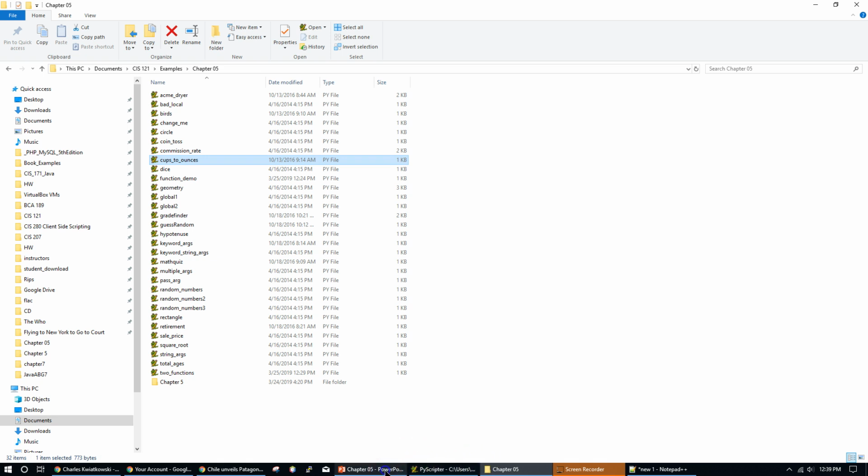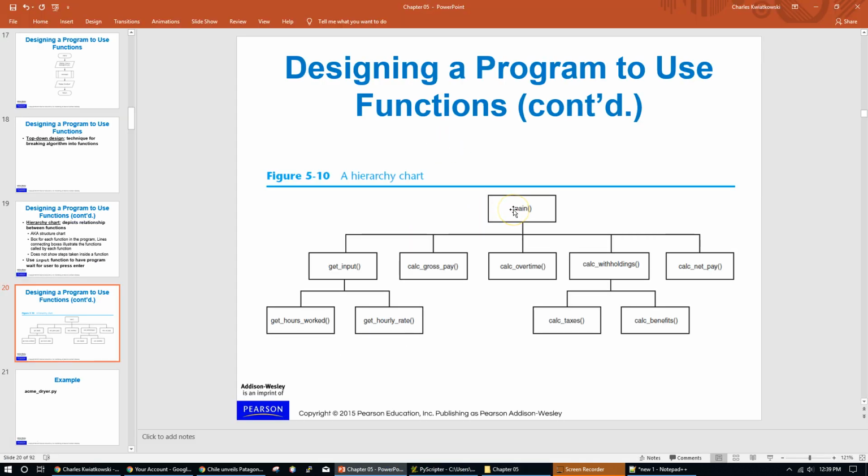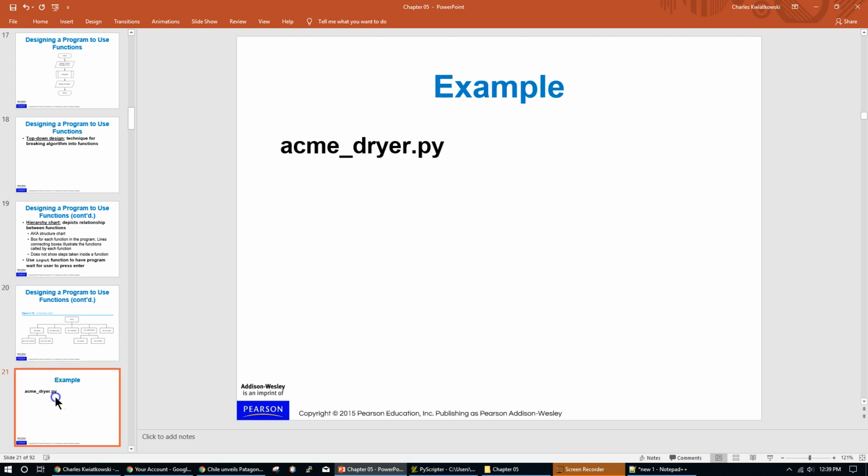No, it's not. Okay. But you see the main function would first call get input, which calls two other functions, get hours worked and get hourly rate, in that order from left to right. Then main would call calc gross pay, calc overtime, calc withholdings, which calls calc taxes and calc benefits, and then it calls calc net pay.